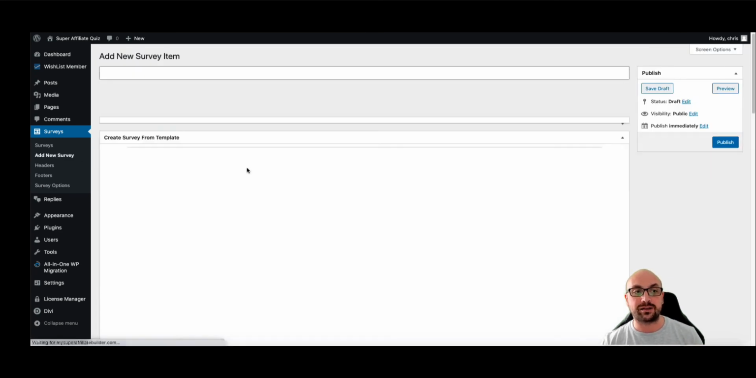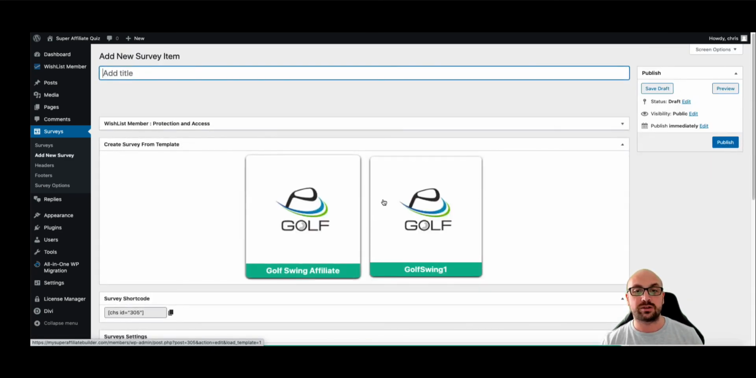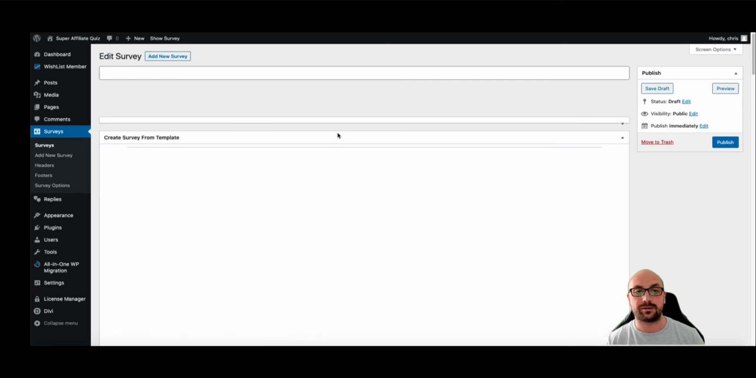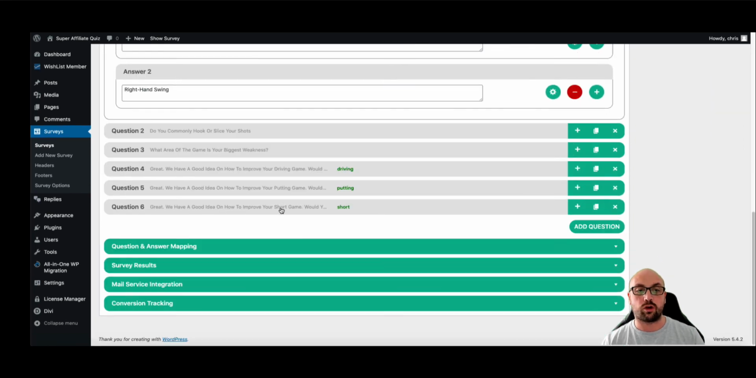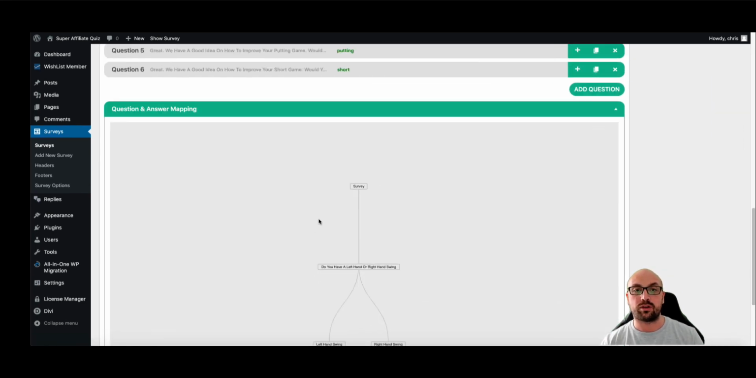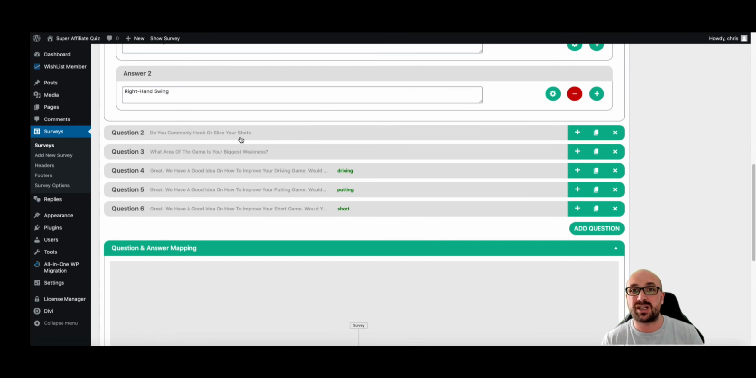I just click on add new survey. And then you'll see create survey from template. I just click on it. And when we scroll down, you're going to see it's all filled out for me. The mapping's all done. So I can just maybe change a question or change an answer, change the flow a little bit with this one.